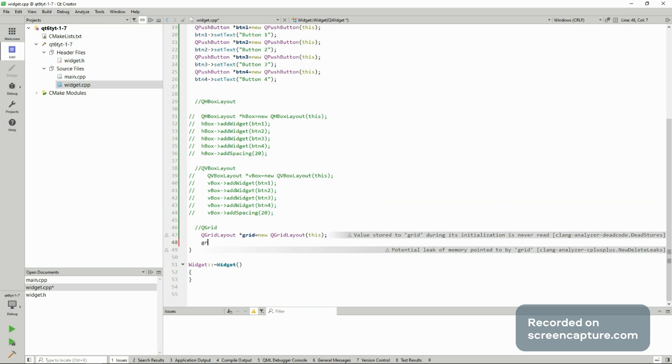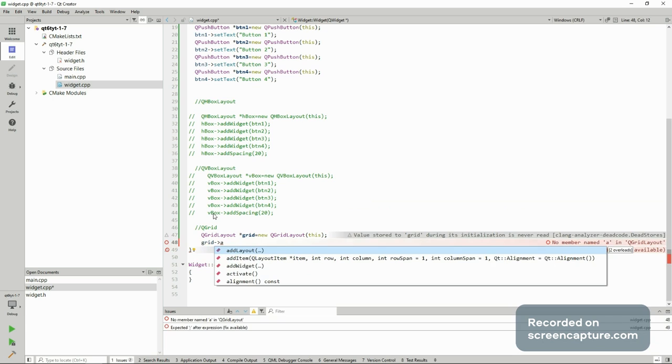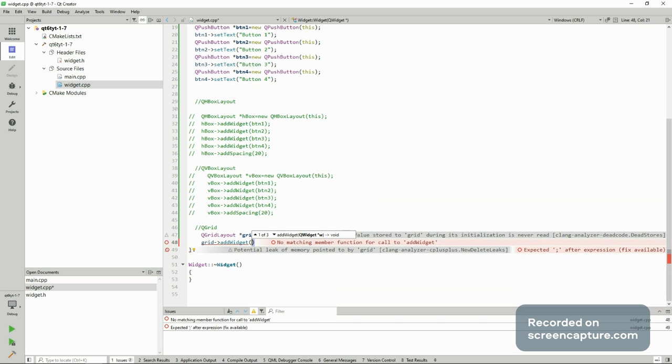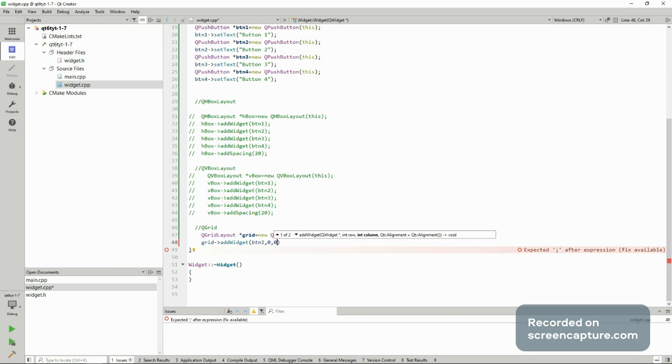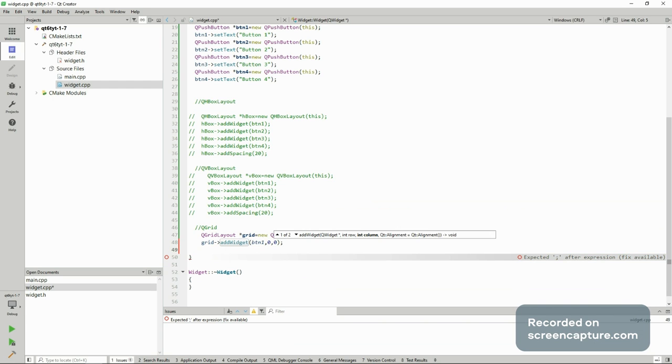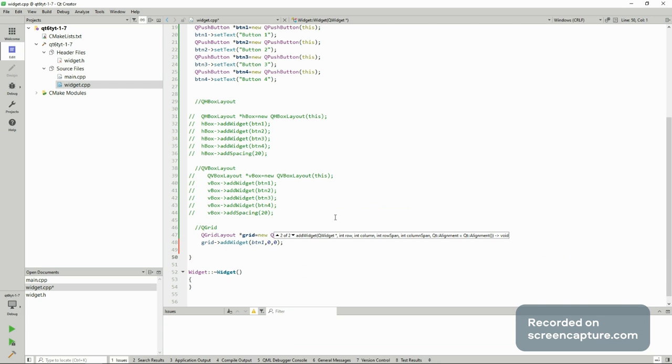Okay, for grid layout, there are some changes. For grid, you can add widgets, and you have to give the name and the position. Okay, so I'm just gonna add button one at zero row and zero column. So this is the first button. Similarly, the format is addWidget with button name or your widget name, and second property is row and third property is column.